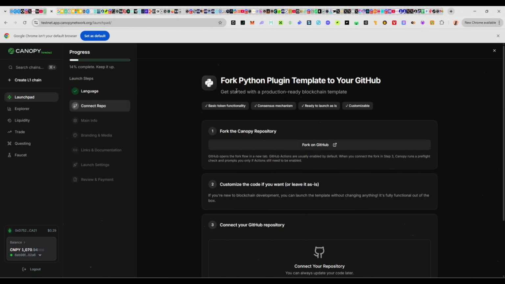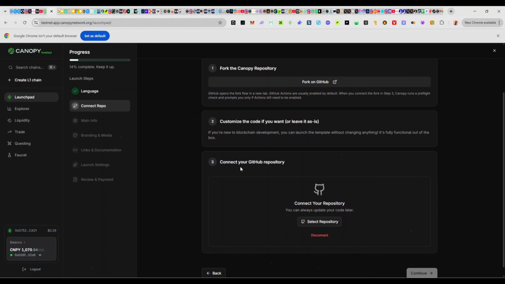As you can see, it says you will have to fork a Python plugin template to your GitHub. For this, again, you need a GitHub account. If you don't have one, do well to set one up. Once you do, you can click on this button. It will route you to your GitHub page where you can fork that repository. Once you have the repository, the next step, you could customize the code or leave it as is. Then you can move on to the third step, which is connecting to the repository.